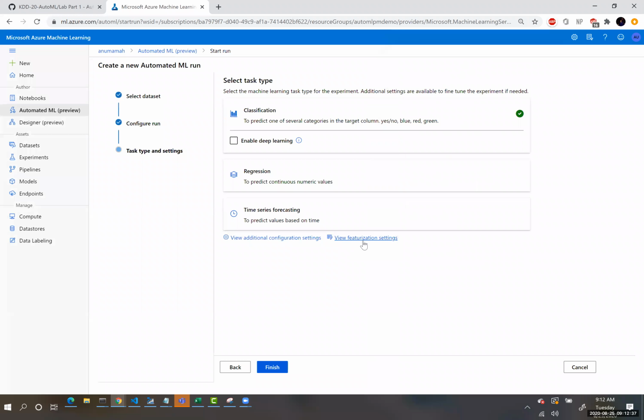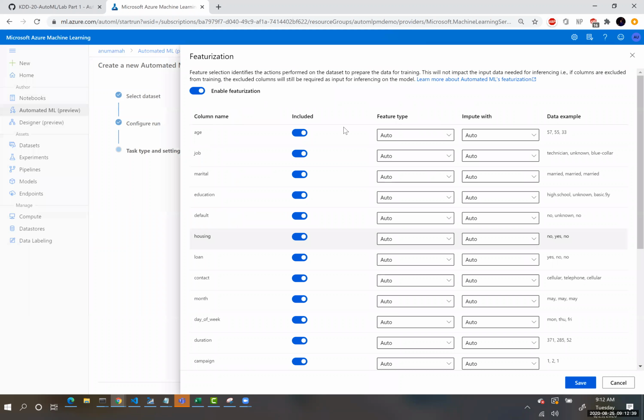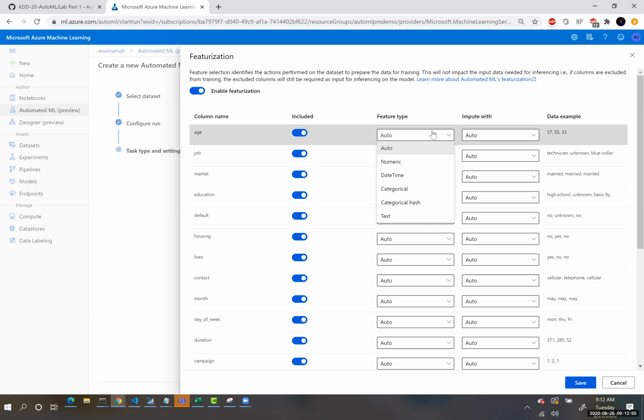So I'm going to go ahead and click on View Featurization Settings. What this does is AutoML currently has auto featurization, so it automatically does it for you. But if you want to customize it, this is your opportunity to do that. So you could go ahead and include or exclude columns. You could specify the type.